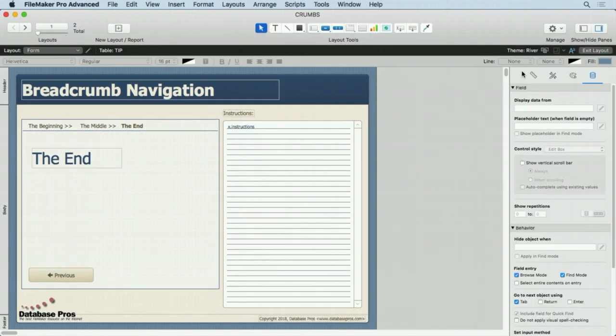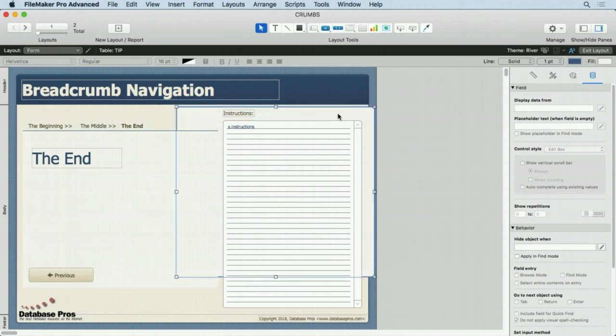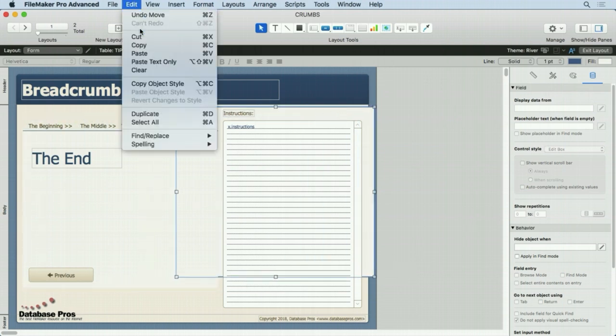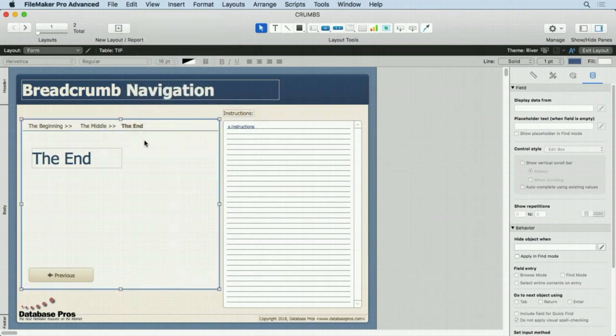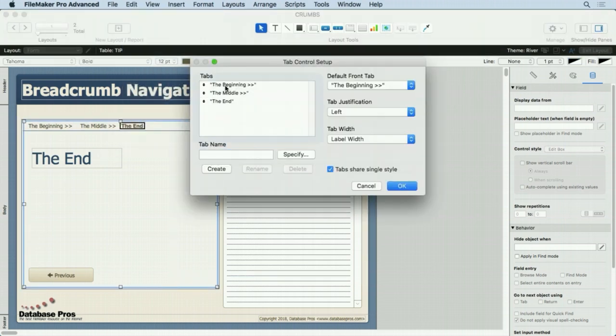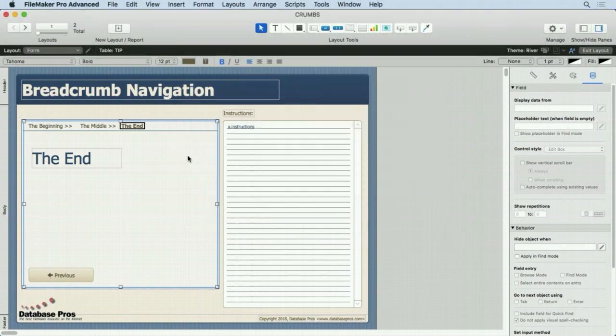If we go into layout mode, I've done some little graphic trickery here, and you can see right here there's a rectangle around it. We'll undo that and put it back to where it was. And when we double click on this, you'll see it's just a tab control with the words the beginning, the middle, and the end inside of the tabs. You can put as many tabs as you want, depending on how big it is. You can change all the attributes you want. But that's really all it is. It's just a tab control, made to look a little bit different than a tab.